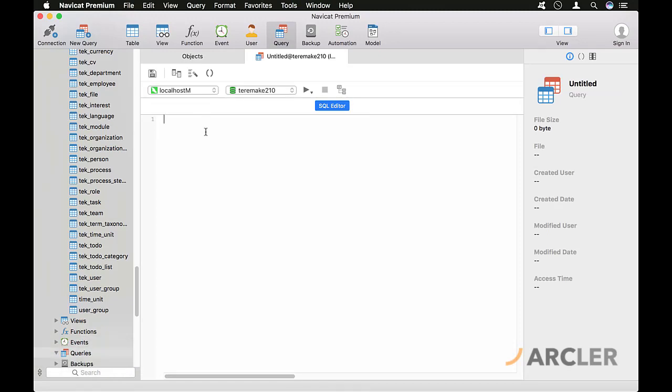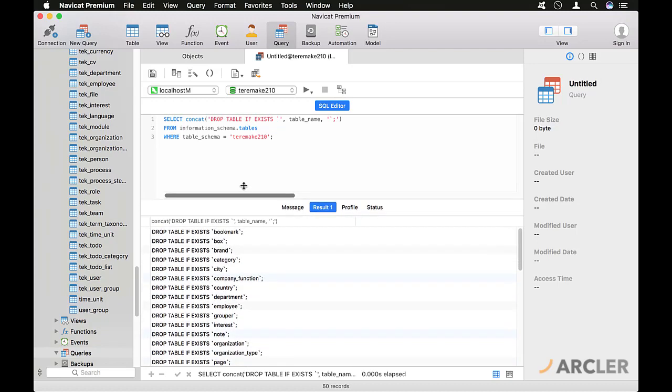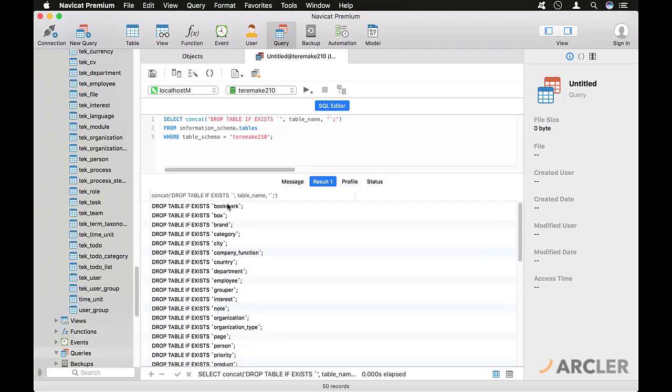Now, I'm just opening a query tab and typing some SQL to query the information schema. And when I execute it, it generates a series of drop statements for all the remaining tables in this database as a result of the query.